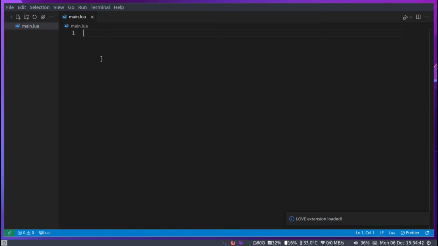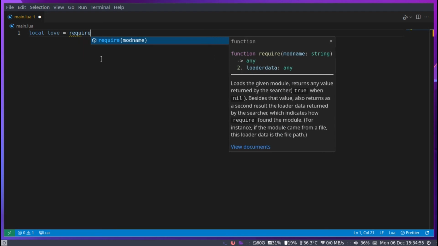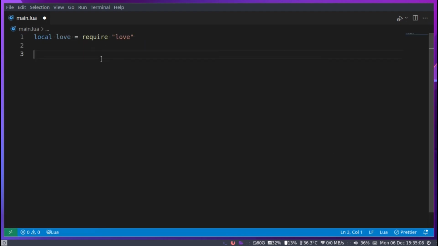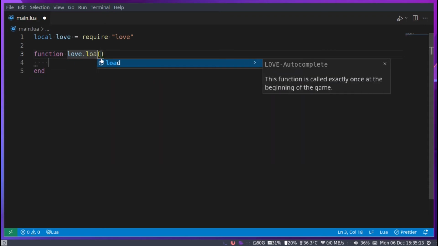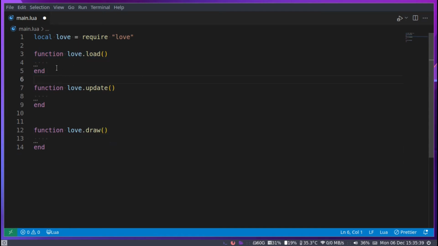Now, let's start by first importing love. So I'm going to say local love is equal to require and love. Now we can create our 3 functions we need. So function love.load. Now this one will be love.update. And this one will be love.draw. Cool. So as we know, this will load everything we need into the game. This will update the game. And this will draw everything to the screen.